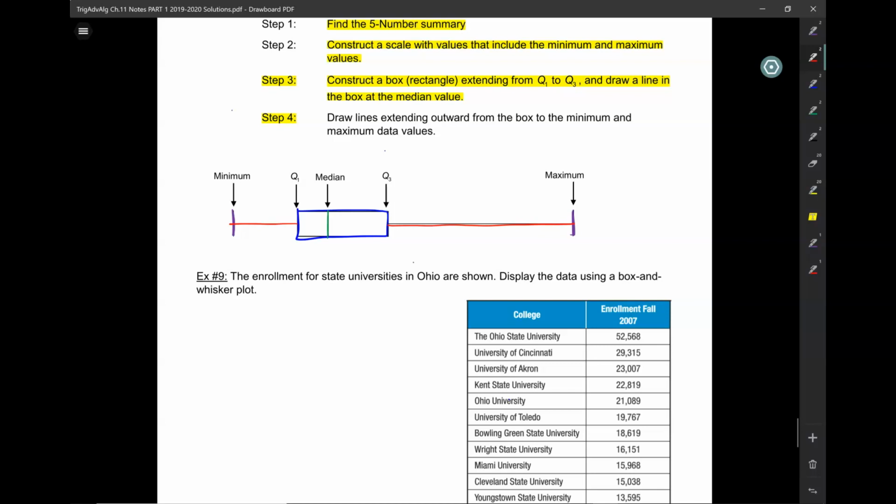And you can see how these look like whiskers, right, that are extending from that rectangle, hence the box and whisker diagram. That's the way I always knew it, as a box and whisker diagram. All of a sudden, that wasn't good enough for some people, and now it's called a box plot.